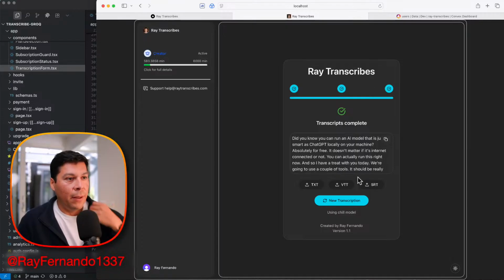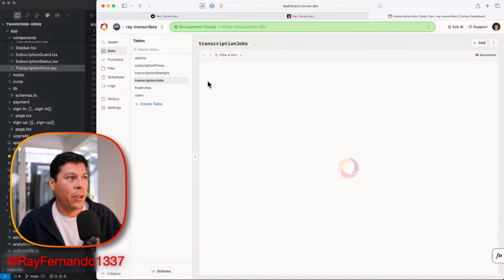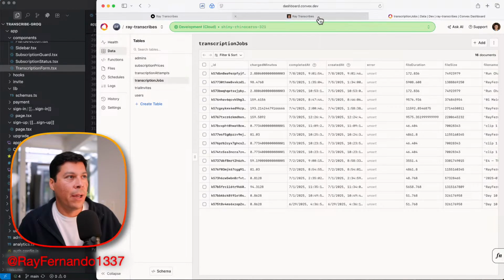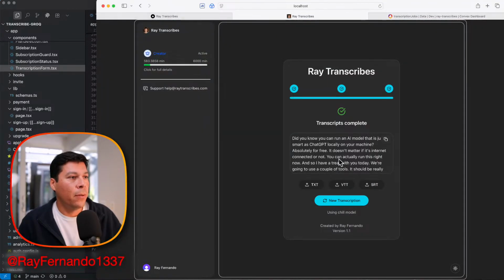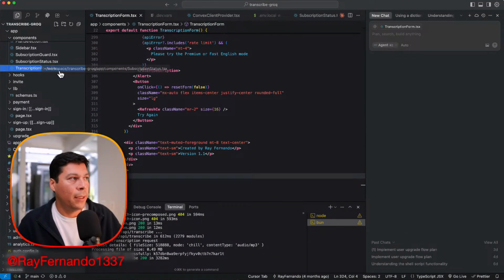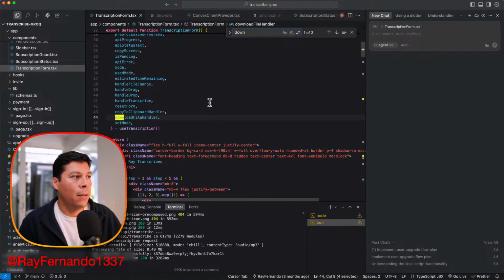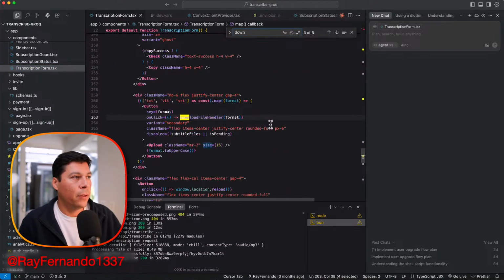So this is basically my little localhost setup. I'm using Convex for my database, and so we can actually see the transcription job and it run here in the background. So it's just pretty cool. And so for this button, I need to find out where I have these buttons, and I have a whole component for this called the transcription form. And then I think it's download file handler. So let's see.